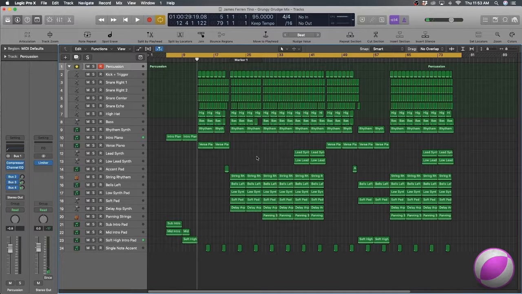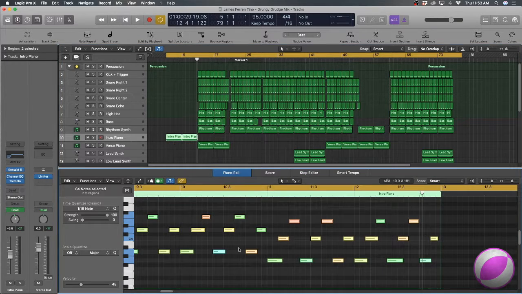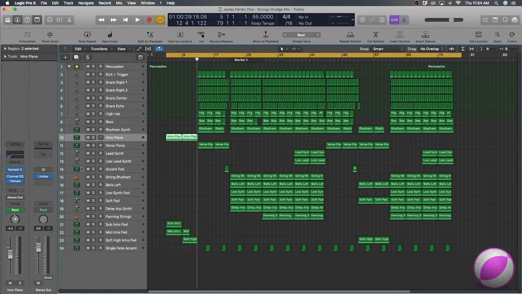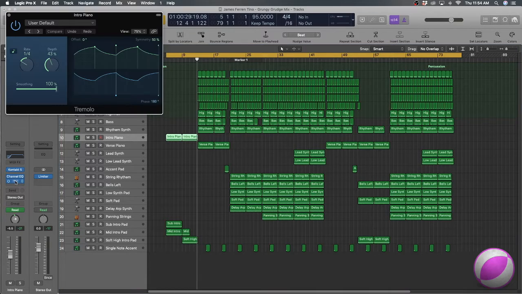Alright, so basically the intro is quite simple. I have a piano right here, which is playing an arpeggiation that I played with a MIDI keyboard. I used Kontakt 5 for that, which has piano samples that sound really good. To attempt to bring that piano more to life, I used a very subtle tremolo on that piano with a very low depth percentage.